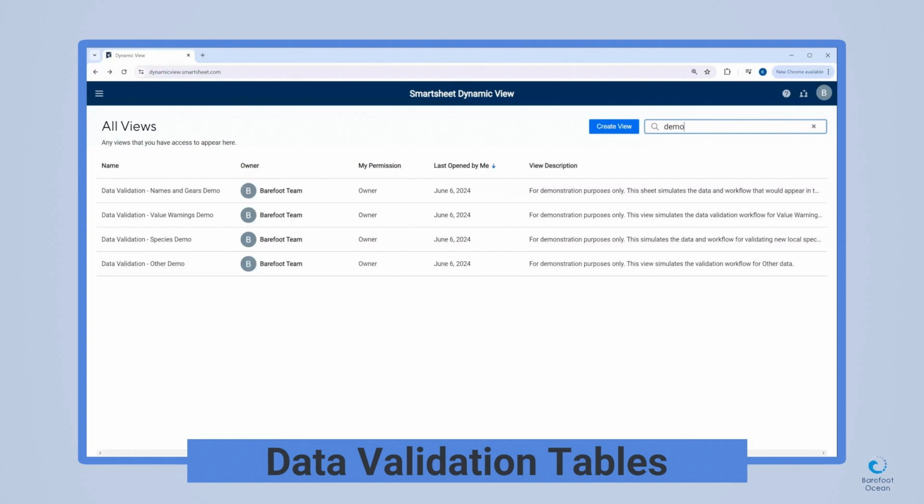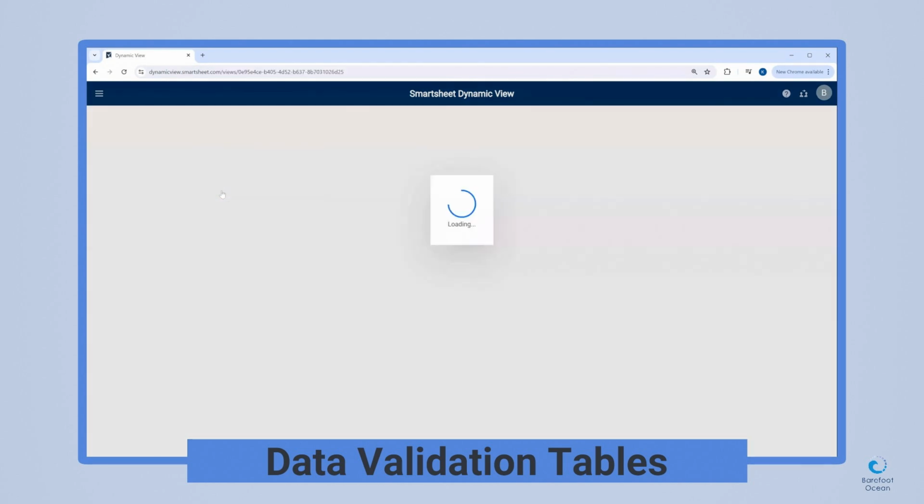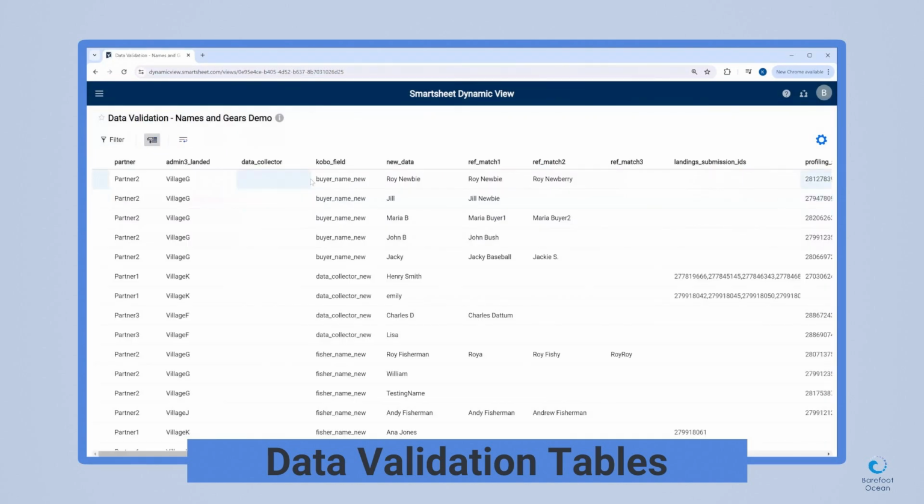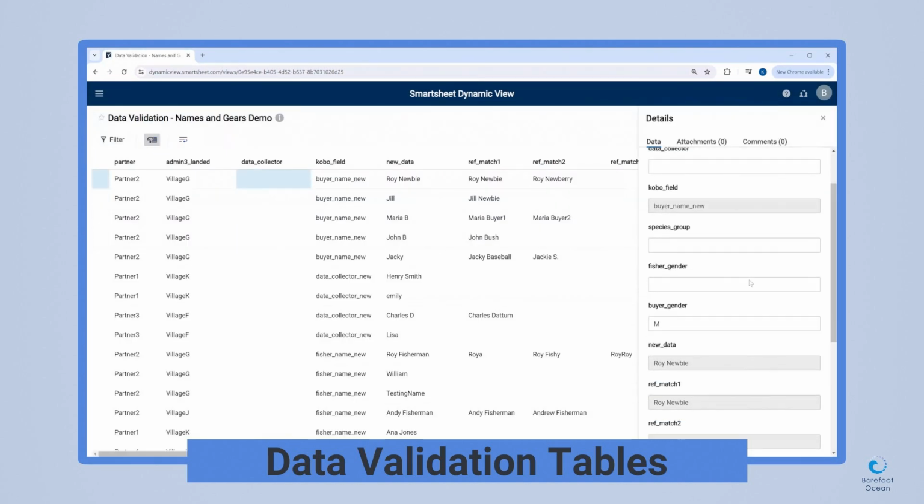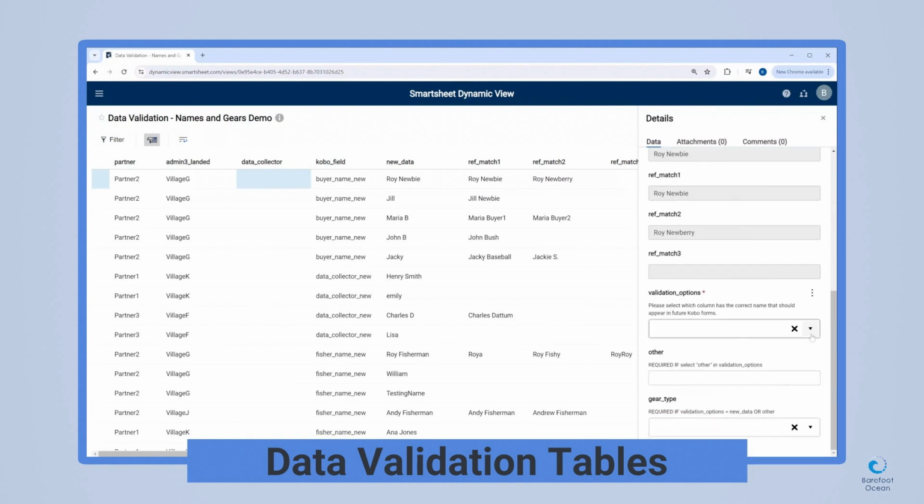Data triggered for validation is sent to one of 4 tables: names and gears, value warnings, species, or other. Each validation table will require either selecting the correct field value from a drop-down list or entering correct values manually. The process will be appended for future data validation needs.